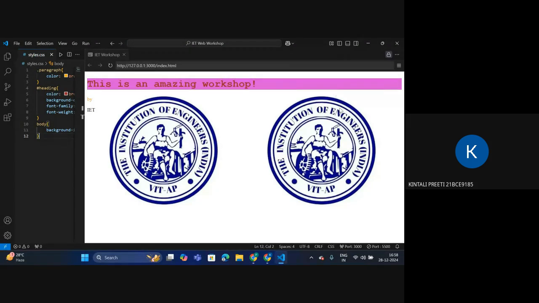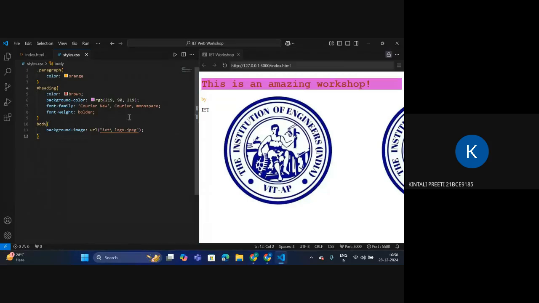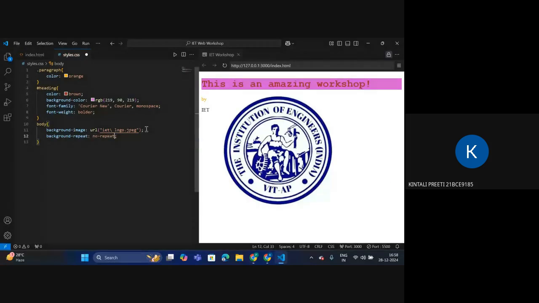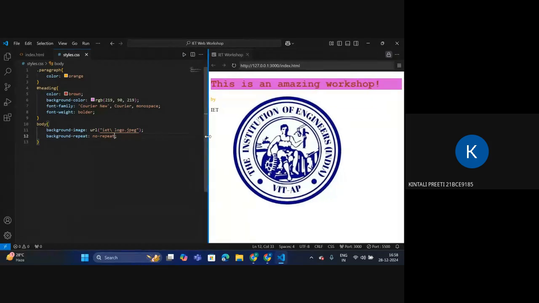So the logo is repeated. This is the IET's logo. And if I don't want it to repeat, I can set the background repeat, and you can see the option is here: no repeat. Then the second one vanished. So this is what I wanted.